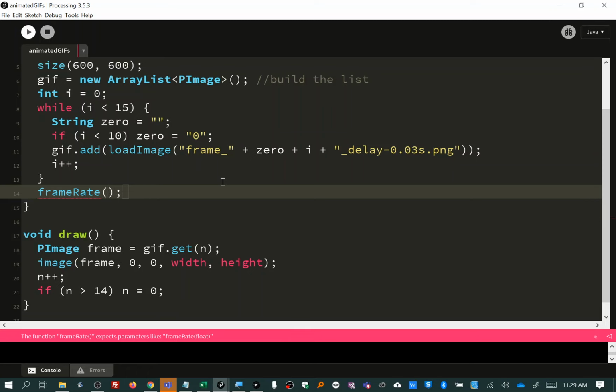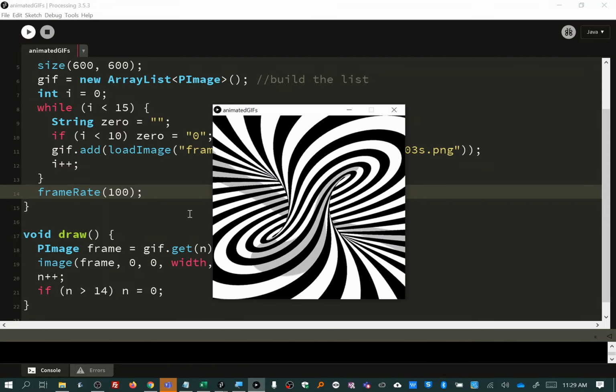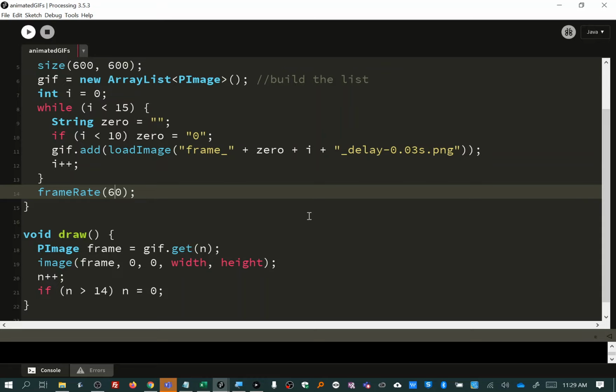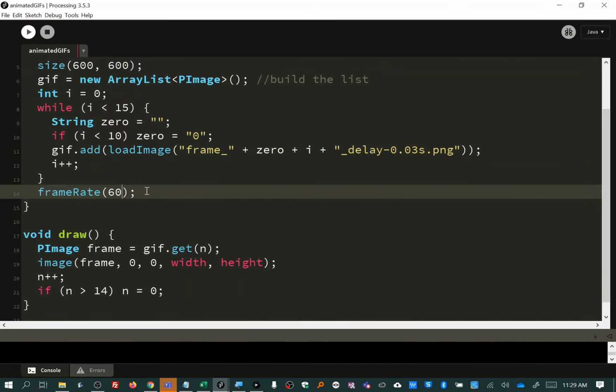I mean, your monitor might be able to support more. I don't think Processing can. I'll put it at 100. I don't think it'll actually achieve it. I don't think that's actually faster. I think it'll be a little choppier. I don't know. But 60 is probably where we're at. Yeah, it actually looks a little smoother. Or maybe, I don't know.